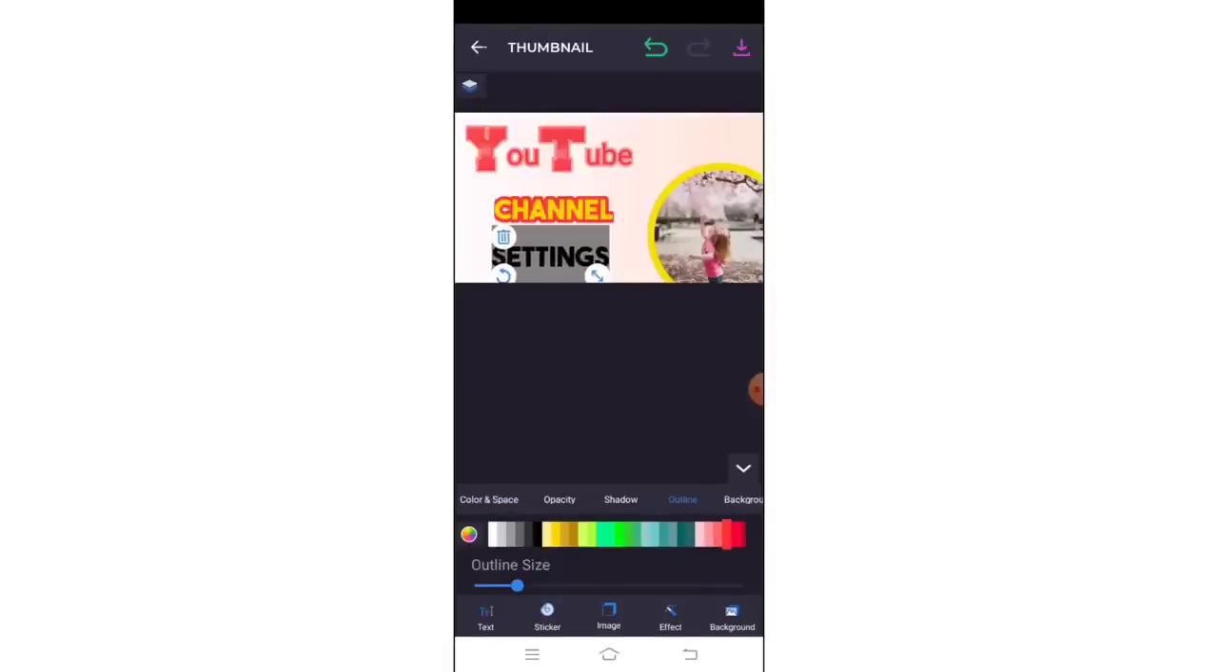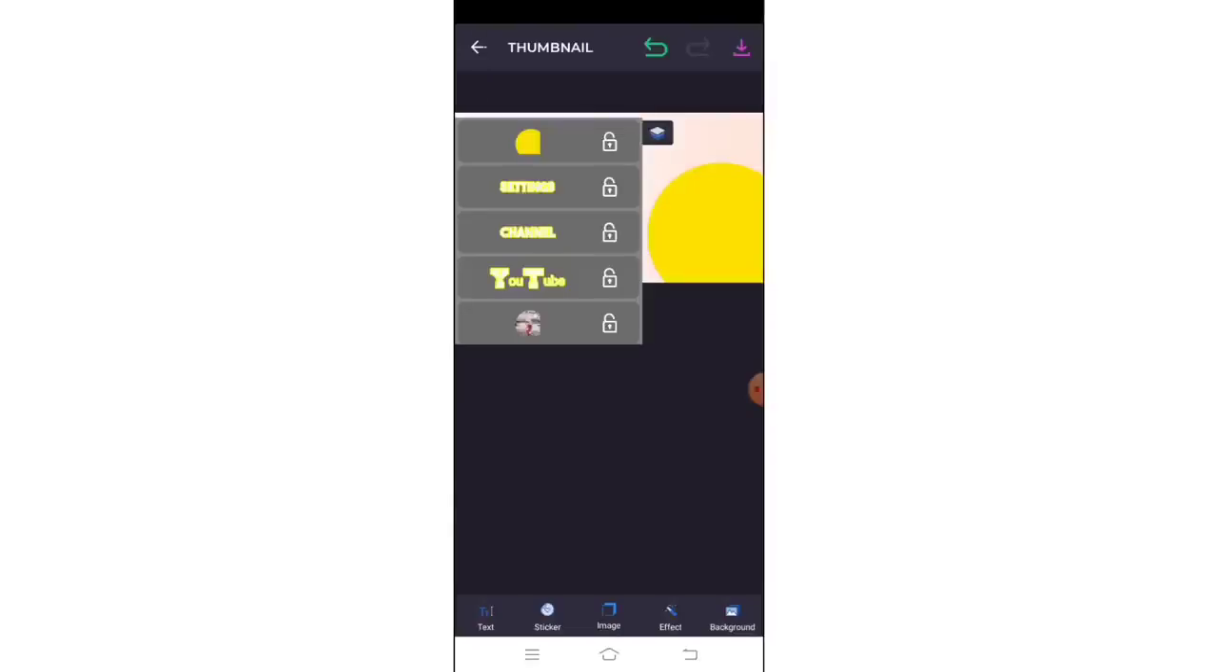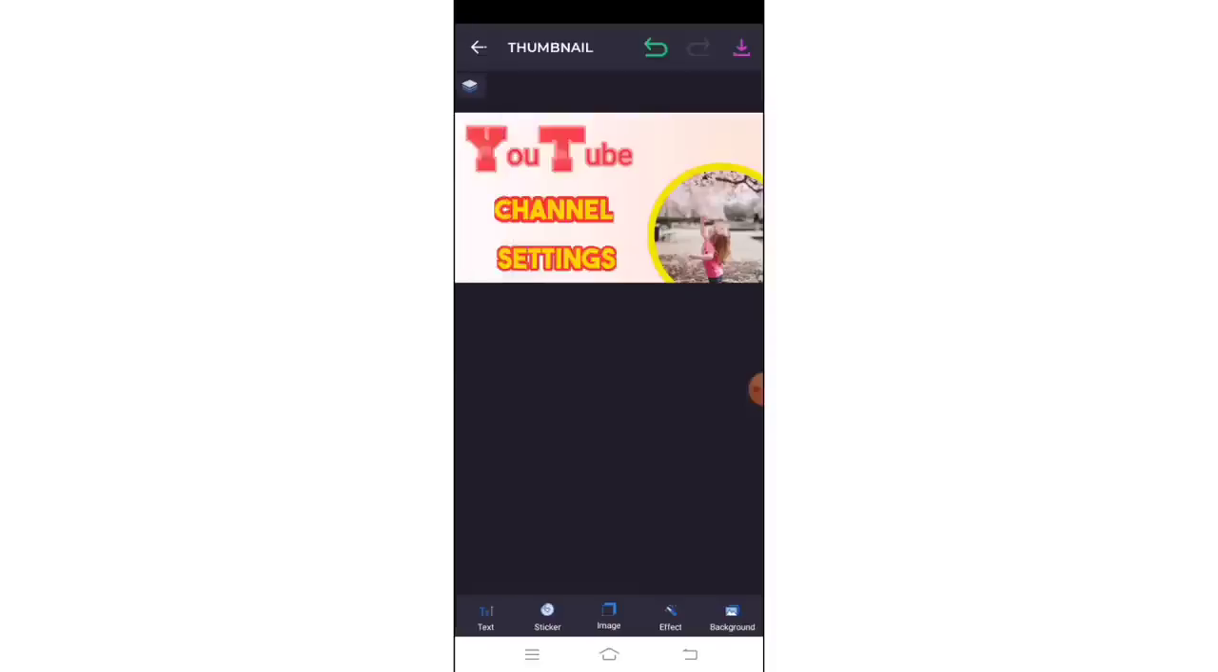Now I am just setting the last line, that is the settings, YouTube channel setting. After all this setting, I will share it from the top left button, and you can also see on the screen you can drag down any picture to the top, and at the top you have the undo button also.